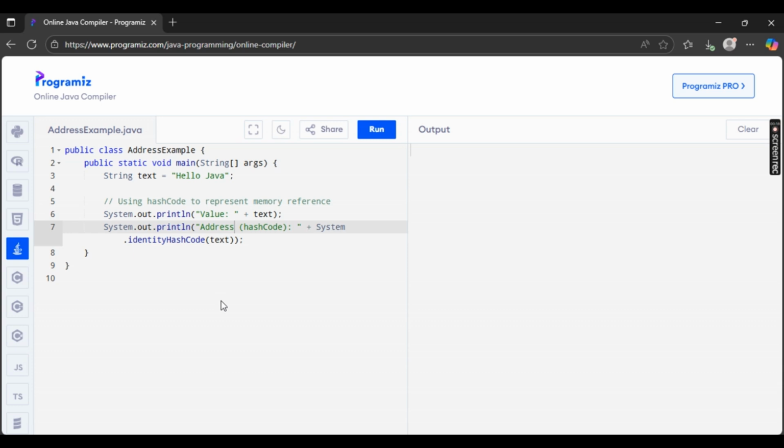So right here we have this simple code. The System.identityHashCode gives us a number that represents the object's memory reference. So when you run this code, you see the text, value, and its unique addresses. Every time you create a new object, you get a different address. That's how addresses work in Java.